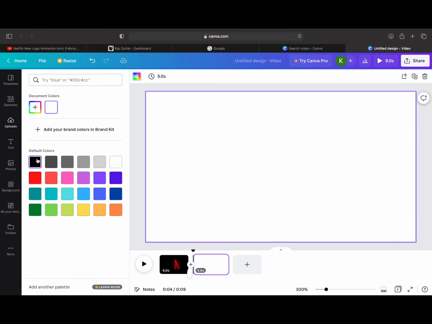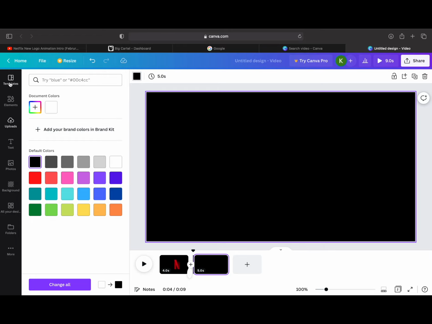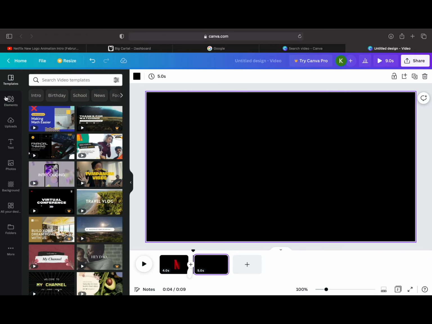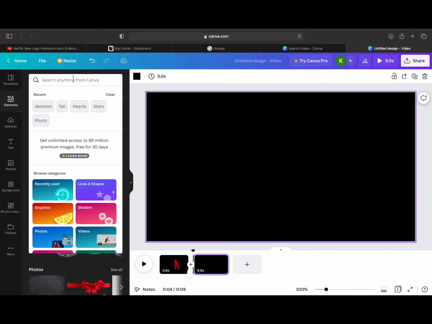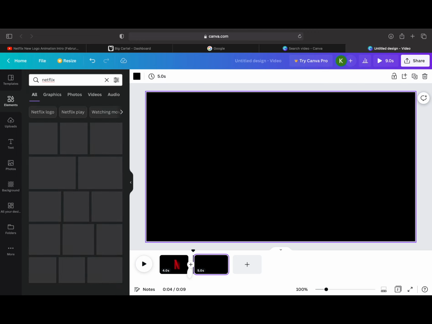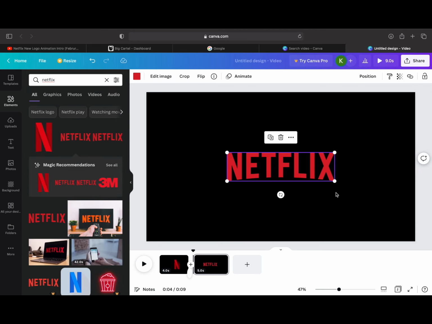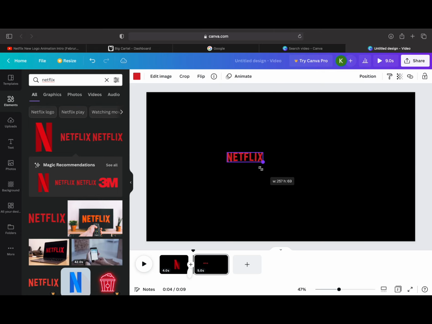Okay, so then you're gonna hit the plus button at the bottom to make another page, set the background as black, and then go over to elements and search Netflix. I think it's the first one you find, but oh, it's the second one. Make it smaller and then put it in the corner.